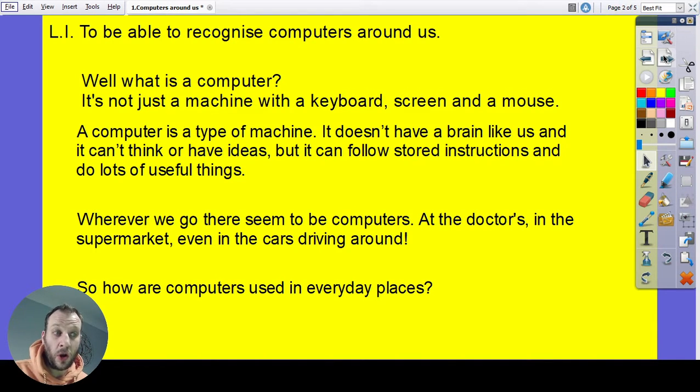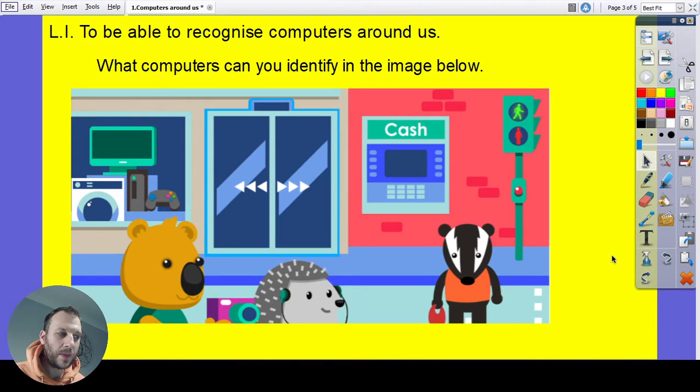Wherever you go, there are lots of computers. Not just the ones with keyboards, mice, screens, but places like the doctors, the supermarket, even in your cars, there are computers. So, how are these computers used in everyday spaces? Here's a bit of a challenge for you. Here's a picture, a bit of a cartoon.